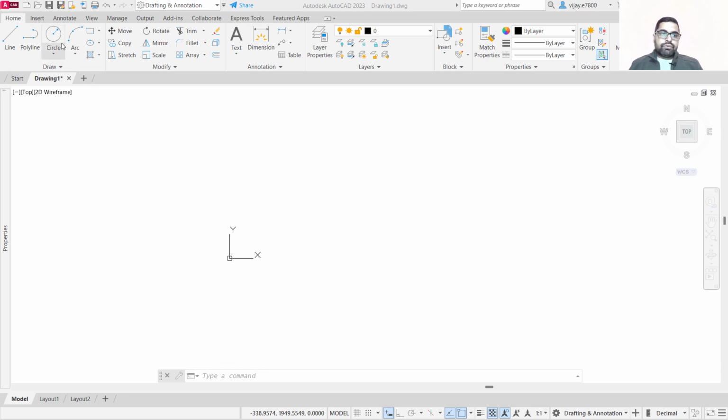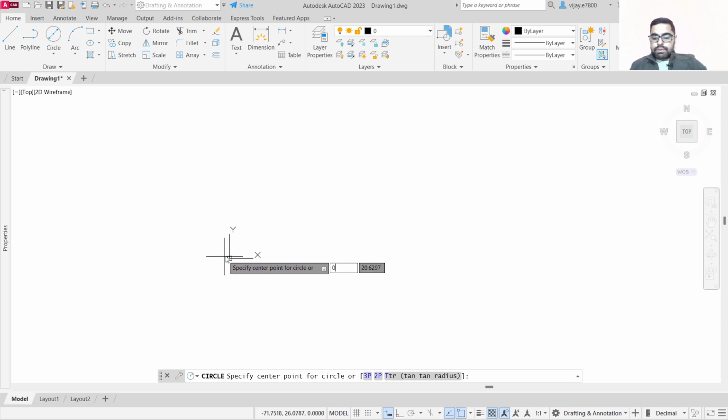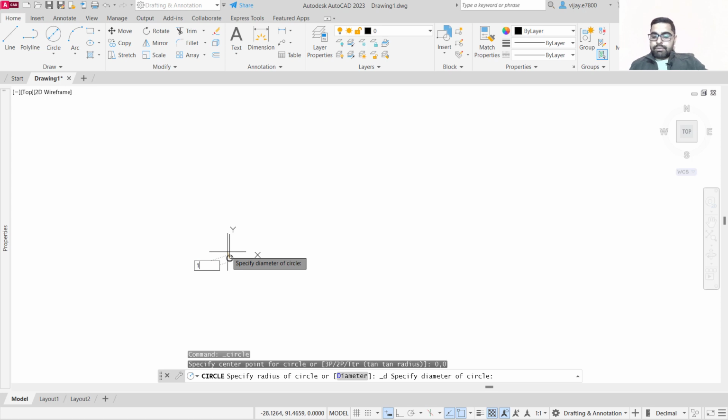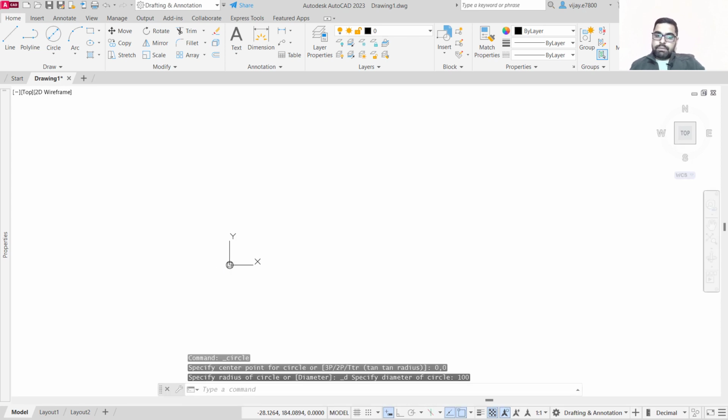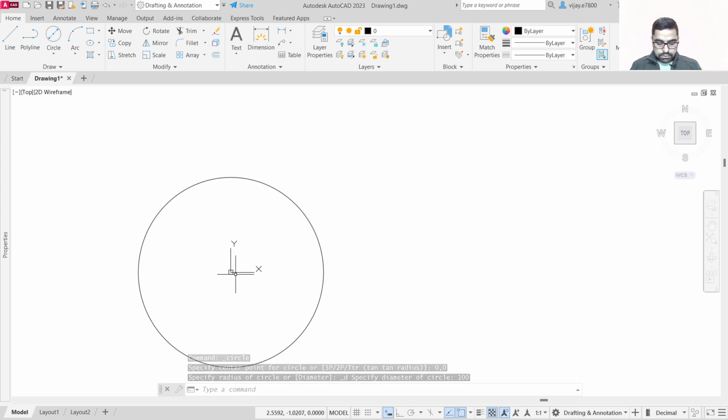First we are going to draw a circle. If you take a look at the drawing, you will see that the circle is of 100 unit diameter. So specify the starting point at 0,0 and specify the diameter as 100, and then press enter. Just take a look, our circle is drawn.